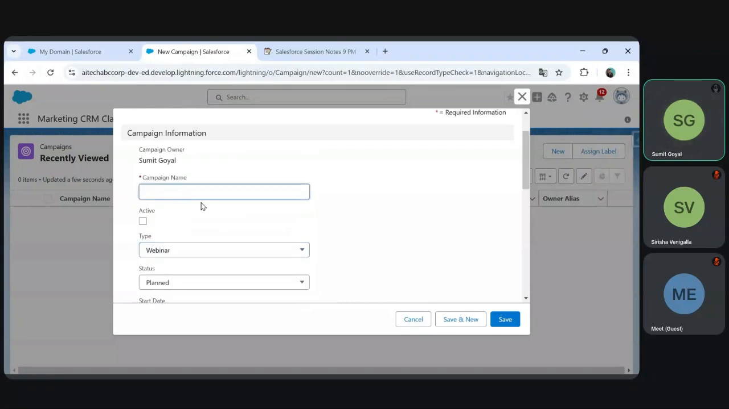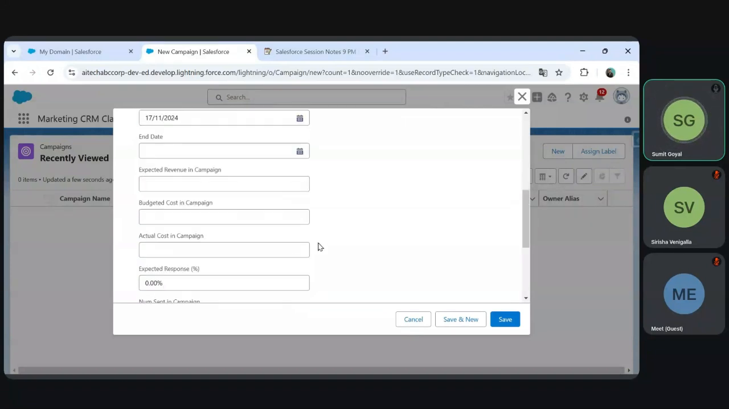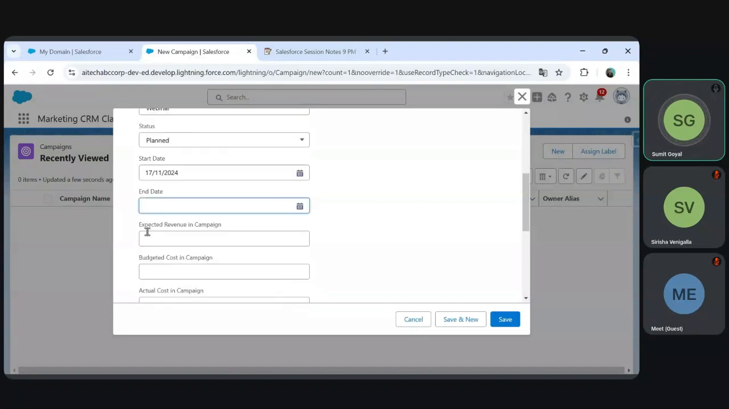Okay. So I'll just write here, webinar for Salesforce CRM November batch. Got it? It's an active campaign. The status is planned, and we will be doing this webinar on, let's say, the 17th, and the end date will be the 17th only. Is that clear?